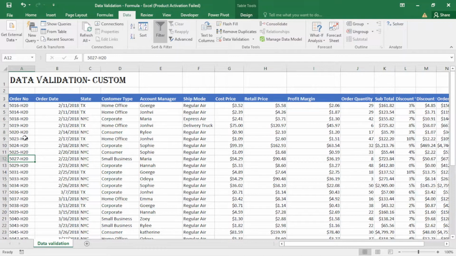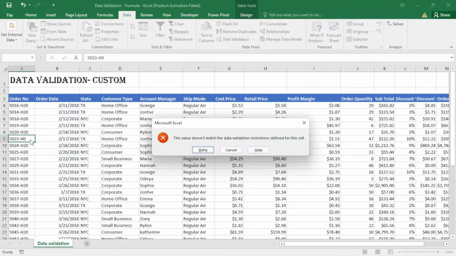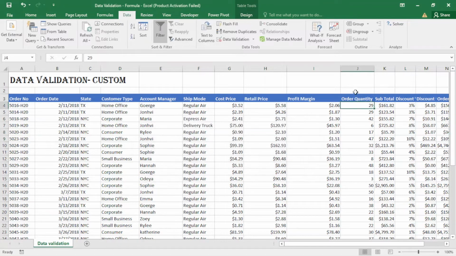You can see, I want to bring changes here. I just want to remove this 2 and enter. You can see here, this value does not match the data validation instructions defined for this cell. You want to retry? No, you don't want. Cancel.